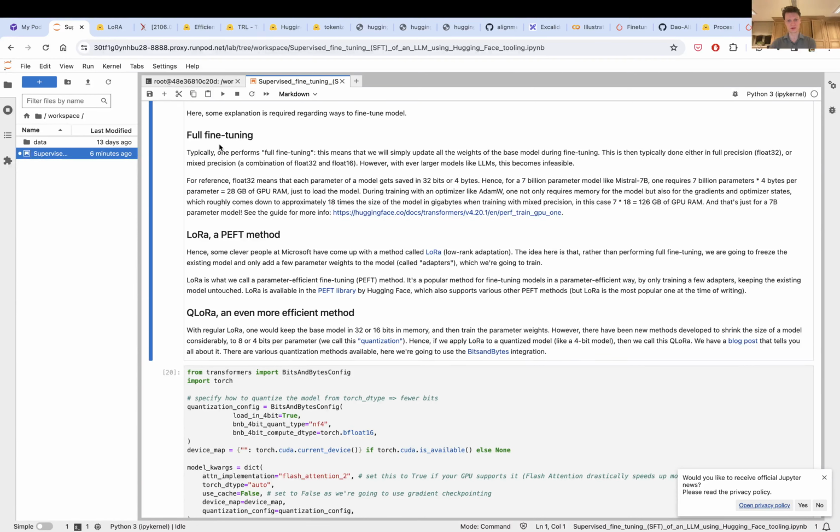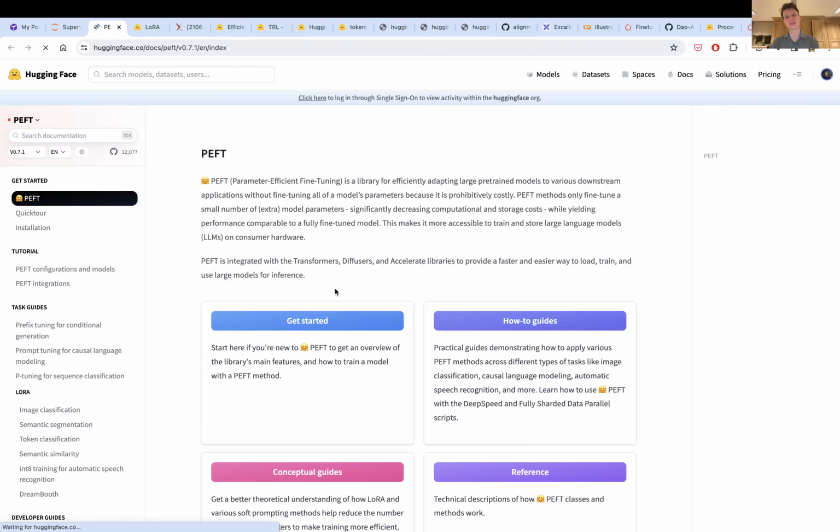And so LoRa is what we call a PEFT method. So PEFT is short for parameter efficient fine-tuning, because we're doing the fine-tuning in a more efficient way. And that's why Hugging Face has developed the PEFT library, which includes several of these techniques like LoRa, enabling us to fine-tune these giant models on consumer hardware.